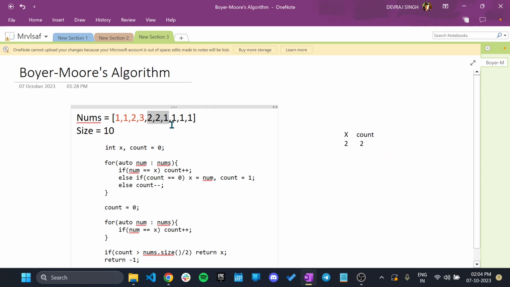Let's move on. 1. Now, is num equals to x? No, it is not. Is our count 0? No, it is not. This condition will happen. So our count will decrease by 1. The fourth element of this particular array is this 1. So is this equal to x? No. Is our count 0? No. Let's decrement it.